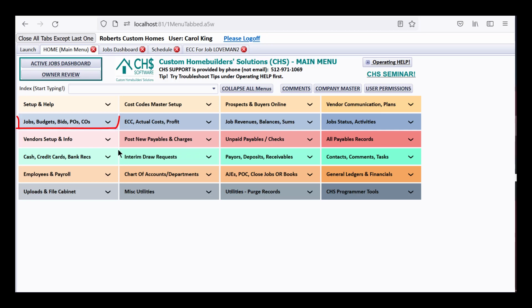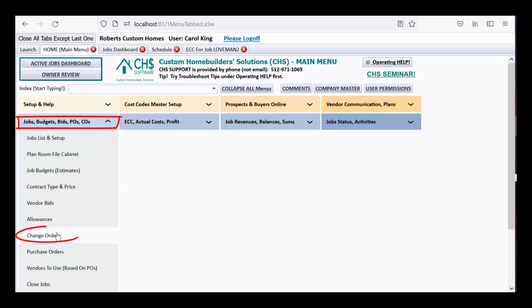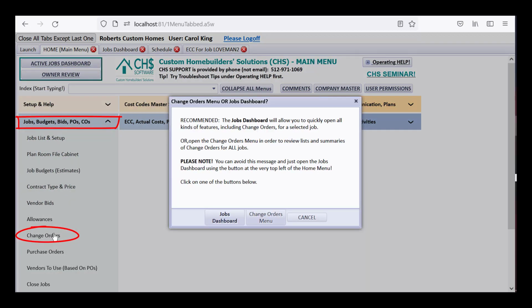So if you look over here and you see COs, you might be tempted to go here, and then you might be tempted to click change orders. But notice that it says it's recommended that the jobs dashboard will allow you to quickly open it, and that you can avoid this pop-up message if you just open the active jobs dashboard, which is up here. However, it does give you the option to go to the change orders menu, because that's something that you can use to review lists and summaries of change orders for all jobs.